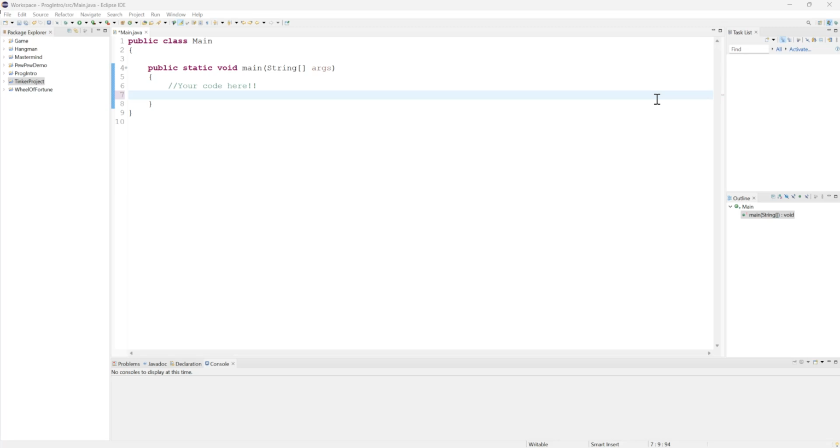All right, so now that we know how to display information to the user, we should probably learn how to store that information. So our next topic of discussion is something called a variable.